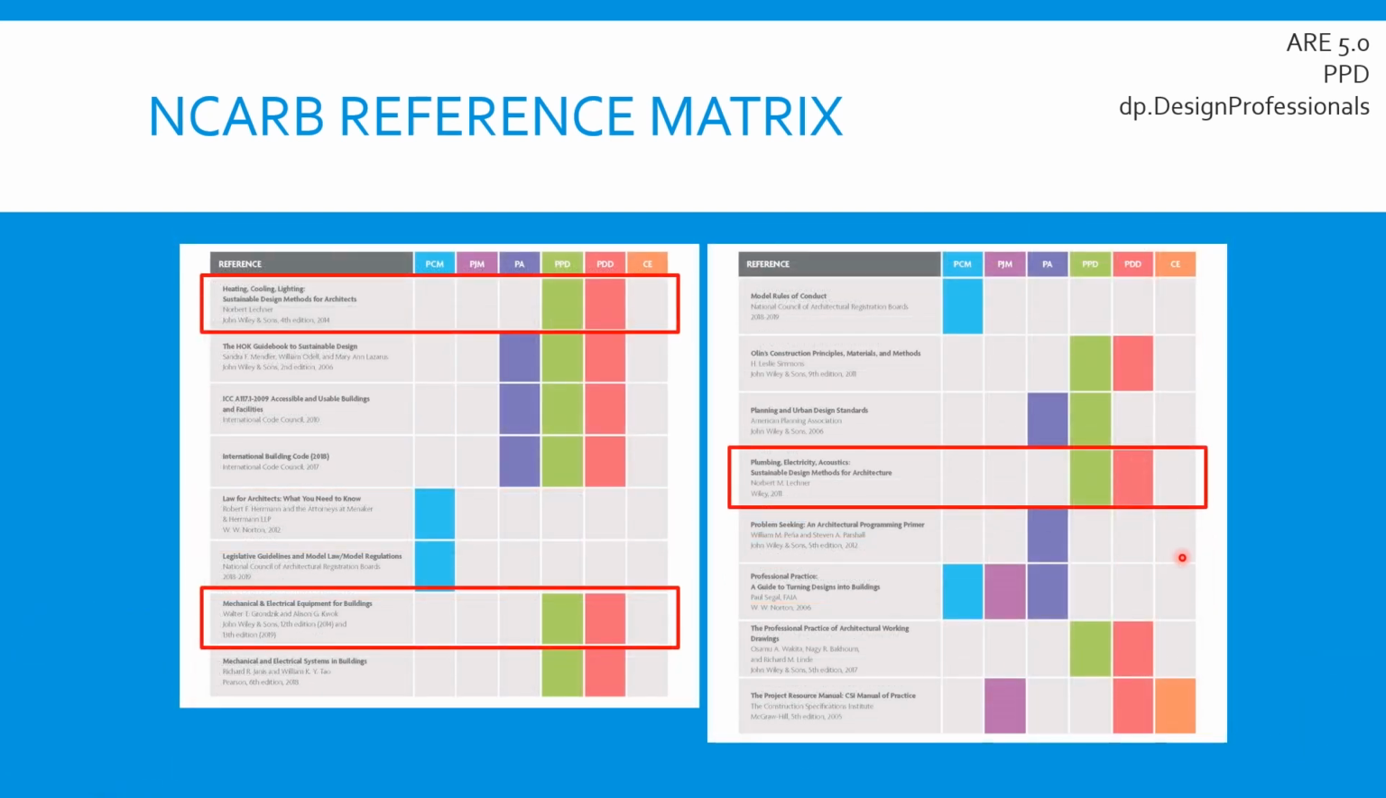Moving through the reference pages, there's a couple other books that I'm recommending: Heating, Cooling, and Lighting, Mechanical and Electrical Equipment for Buildings, Plumbing, Electricity, and Acoustics. You really want to take a look at these materials, paying particular attention to the different diagrams and images they have in these textbooks, because it is very likely that you will see these diagrams on the exam or similar information in the exam, because again, NCARB does use these reference books to create exam content, aka the exam questions.